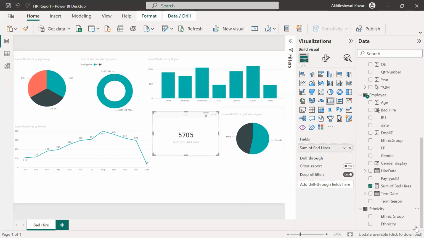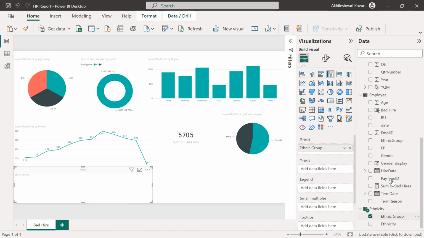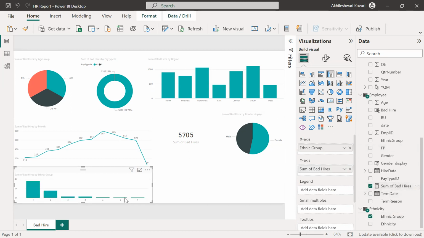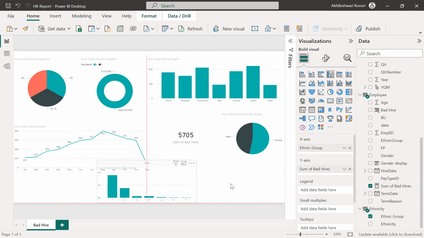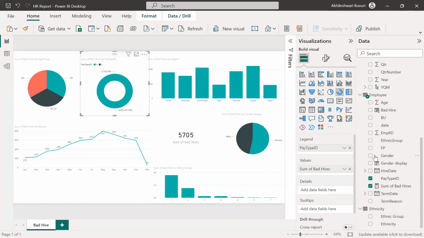Okay. There is an ethnic group in this data set, based on which people might be interested to know how people are turning into a bad hire. So for ethnic group, there are some 7 groups. So I'm adding it in. Okay. And there is a pay ID, right? So based on the pay type, and we have done some, okay, termination reason.